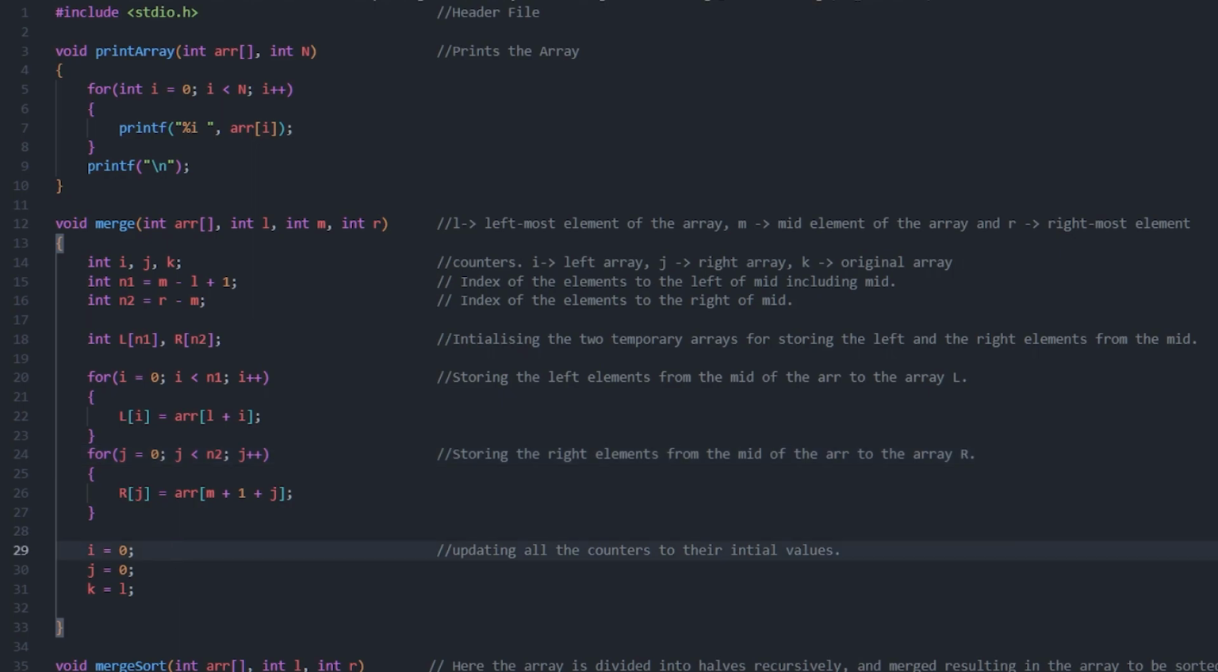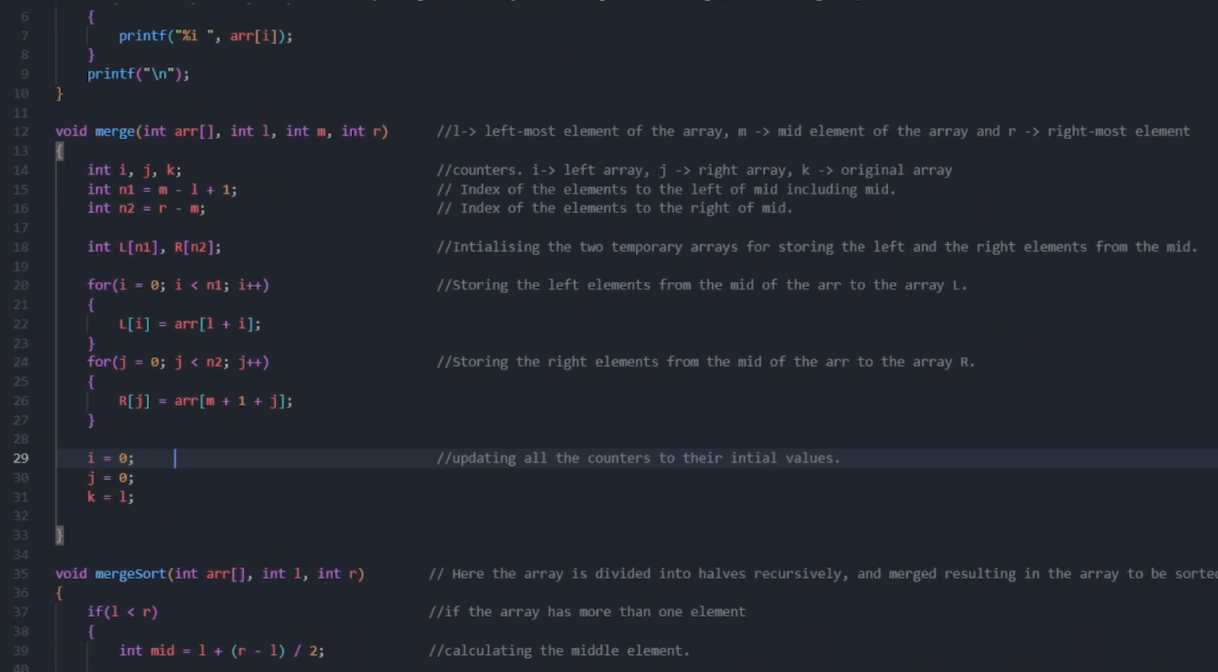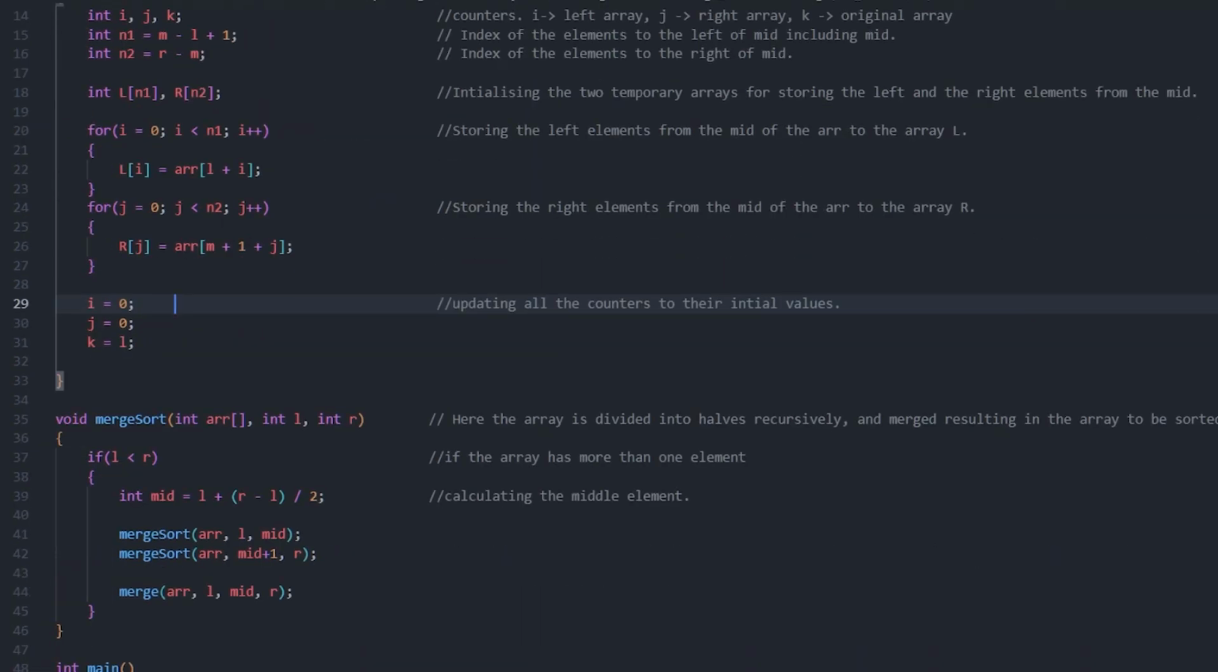We update all the counters to their initial value. i becomes 0, j becomes 0, and k becomes the leftmost index of the original array. Remember, i represents the counter for the left array, j represents the counter for the right array, and k represents the counter for the original array.